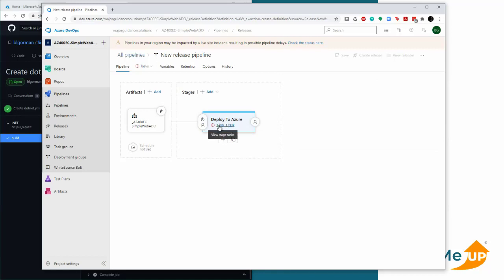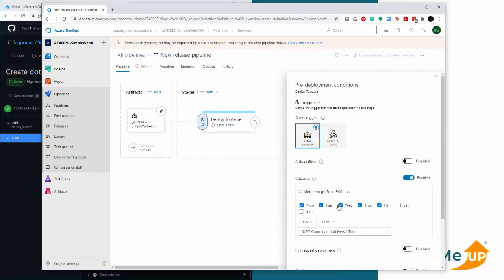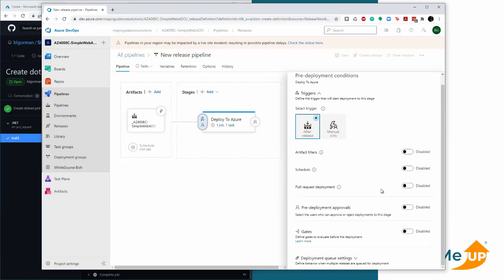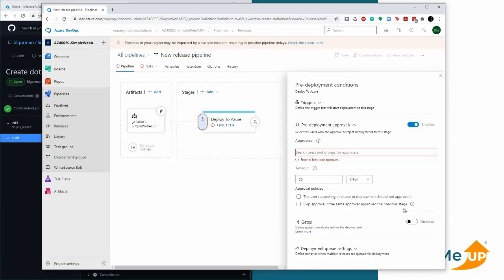And then it has one job and one task, but look at this. It also has an after release trigger on there as well. I can also do a scheduled trigger where I tell it I want to run every day. I can tell it to do it on pull request deployment. I can require a pre-deployment approval where I say only Brian is able to approve this, otherwise it won't go through. So that's an approval gate.